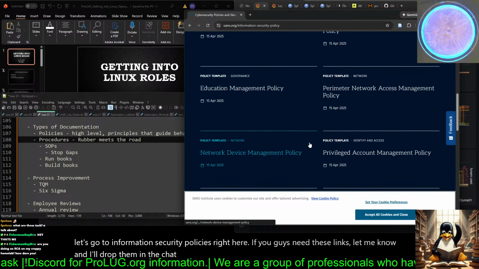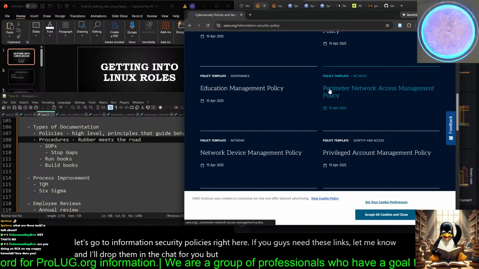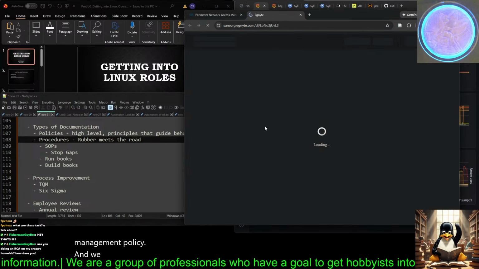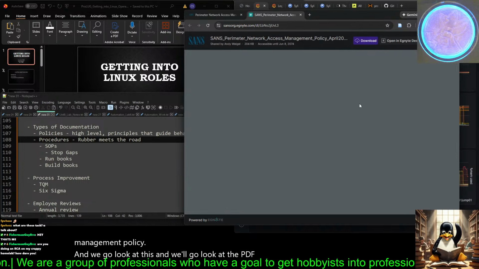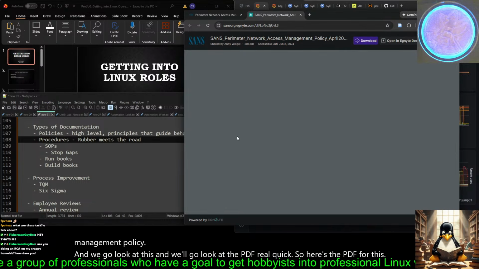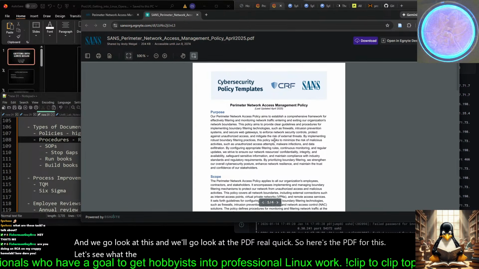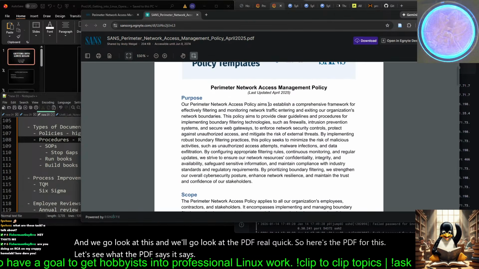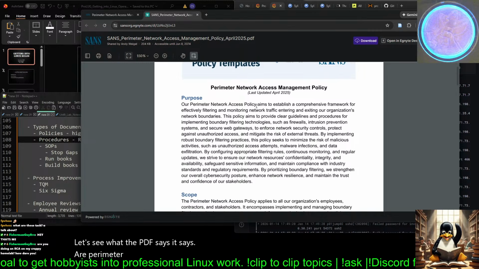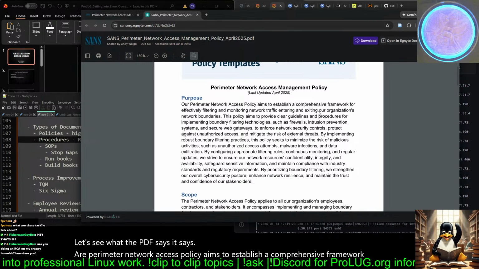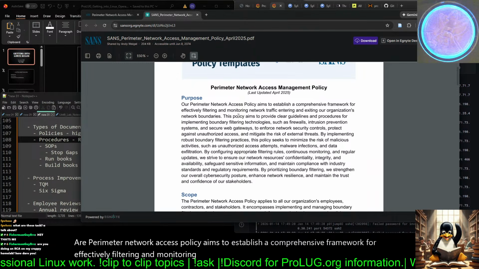Let's say there's a perimeter network access management policy. We'll go look at the PDF real quick. So here's the PDF for this, and let's see what it says. It says, our perimeter network access policy aims to establish a comprehensive framework for effectively filtering and monitoring network traffic entering and exiting our organization's network boundaries.